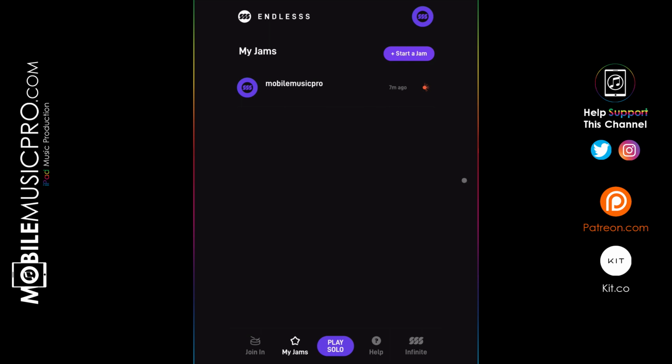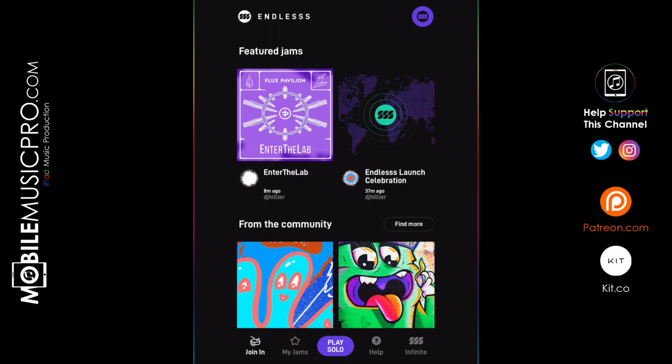Okay, so first let's go over the main interface. As you can see, like most music apps on the iPhone and iPad, it is really simple and easy to get a hang of right away. The main interface is made up of 4 main screens, and the first screen that you'll actually be presented with here is the My Jams screen. And to the left of the My Jams page, we have the Join In page. And this is where you can see other people's jams and join into those jams in a multiplayer-like fashion. We'll get into this a little bit later.